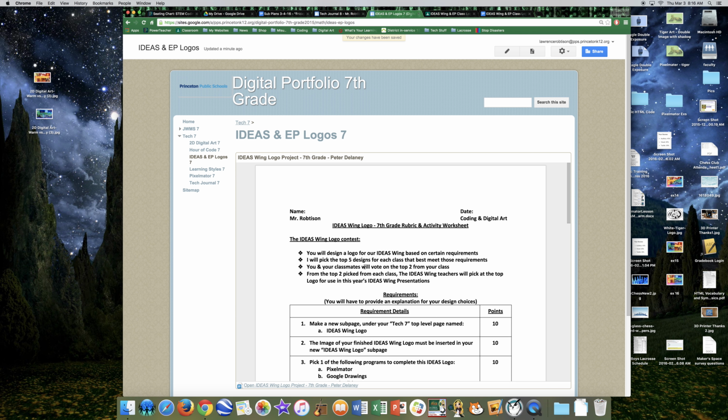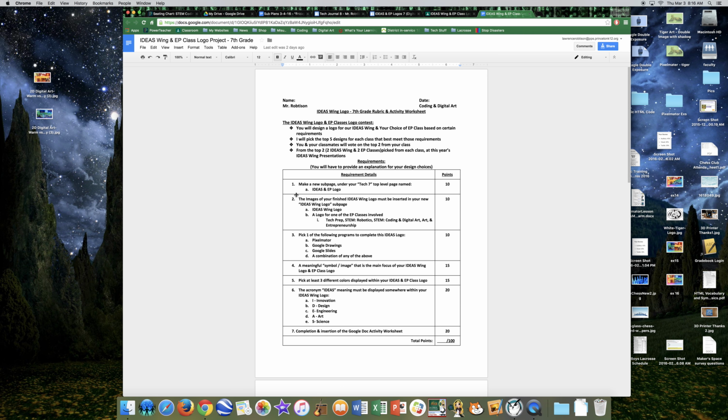Now let me explain exactly what this is. The first requirement is making the subpage itself. So if you did that, you got those points. Now, number 2, you are making an Ideas Wing logo. That is the logo for this wing, B-Wing, for all the EP classes and in general the activity that we're doing across houses or across classes.